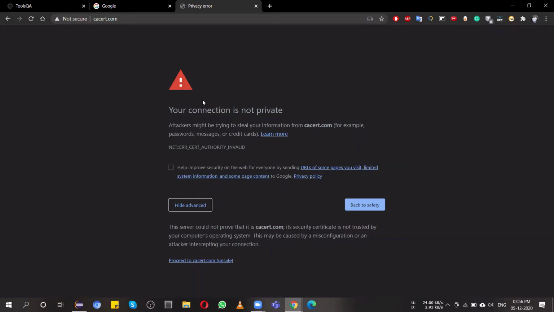As a user, we know that this particular website hasn't purchased the SSL certificate. That's why Chrome or any browser is showing us this message that you shouldn't proceed further. Your passwords, messages, or credit card information might be stolen, and then you know the consequences. Privacy is one of the major issues.